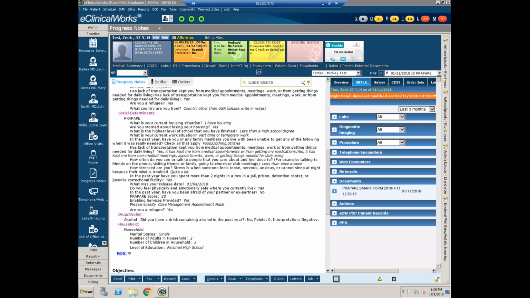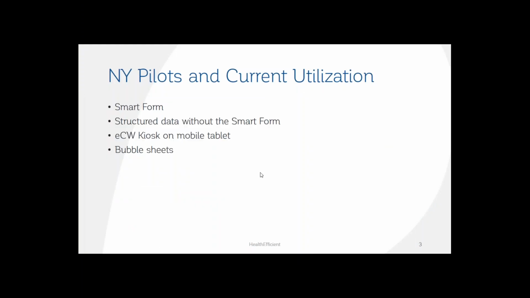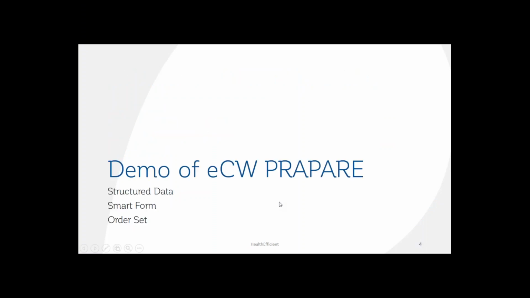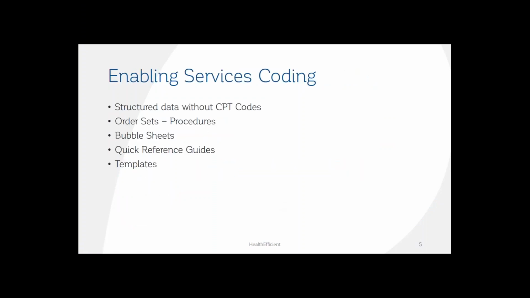Okay, so I'm going to switch back over to the slides. So just a quick note on the Prepare tool itself. We originally were trying to get eClinicalWorks to have a suggestion, a pop-up, some text, or something that would suggest various problems to add to the problem list or ICD-10 coding. Unfortunately, they were concerned about adding ICD-10 coding. They did not feel comfortable with it, so that is not out there.